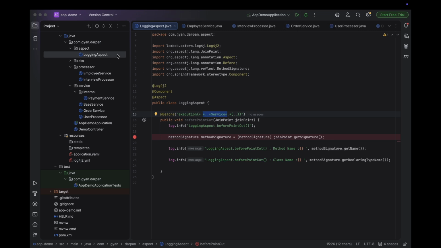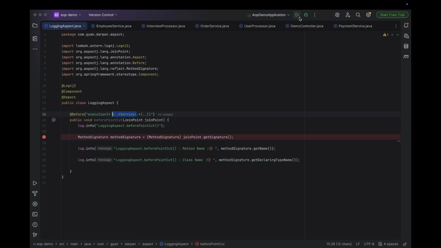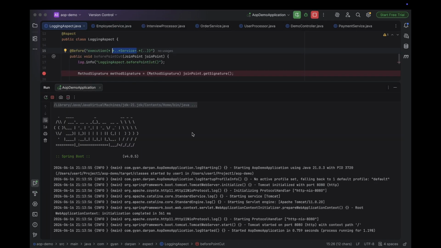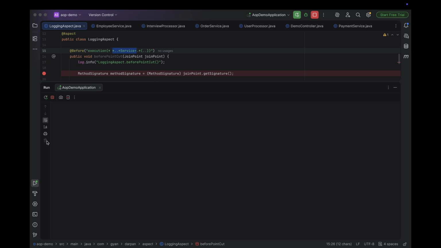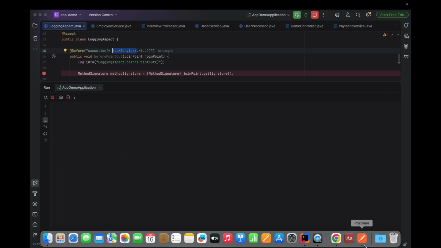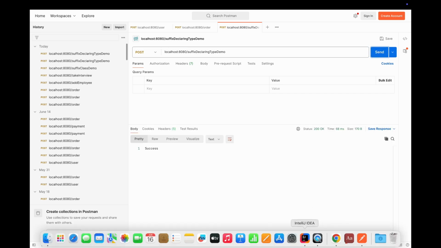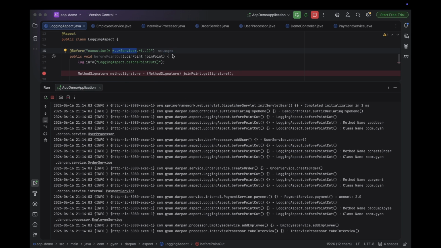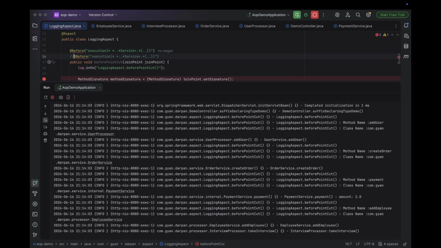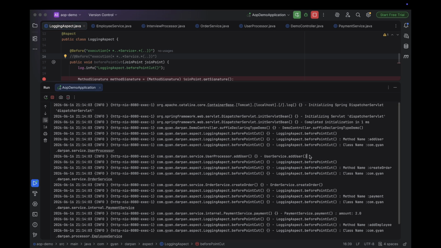Let's start the application. Let's hit the API. This time, the aspect fired for UserProcessor. Previously, it ran without any advice being triggered. But this time, the advice executed before the method call.